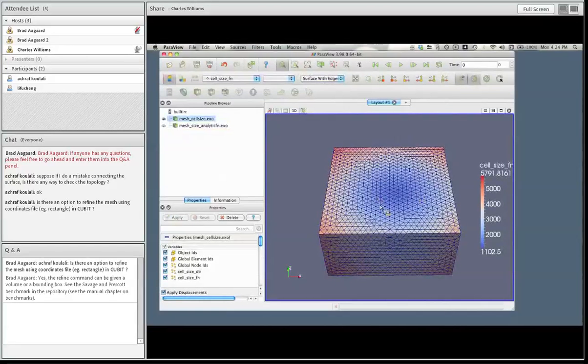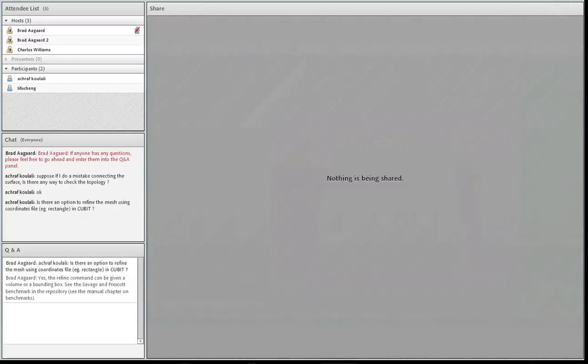So that's pretty much it for those examples. Do you have questions? A couple comments to add is that you can't use this sizing function approach with a hex mesh. You can only do it with a tet mesh, and you can also do it with triangular meshes. So triangular meshes and tet meshes, but you can't create your sizing with hex.